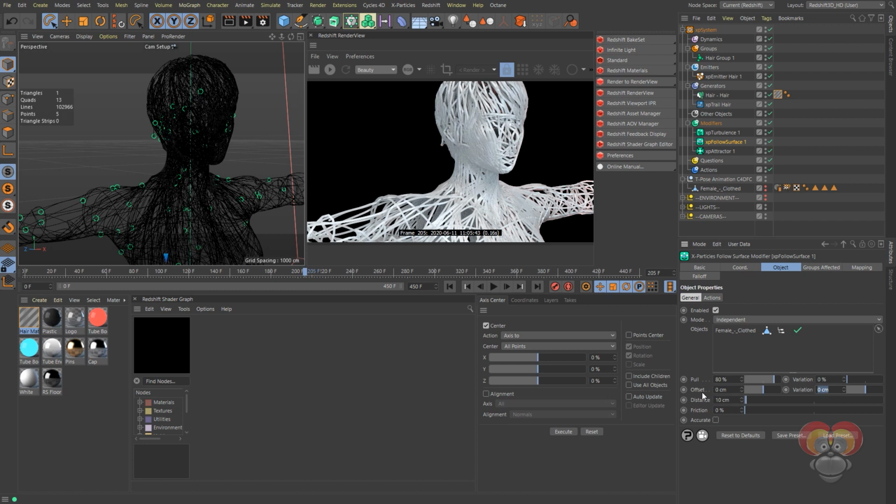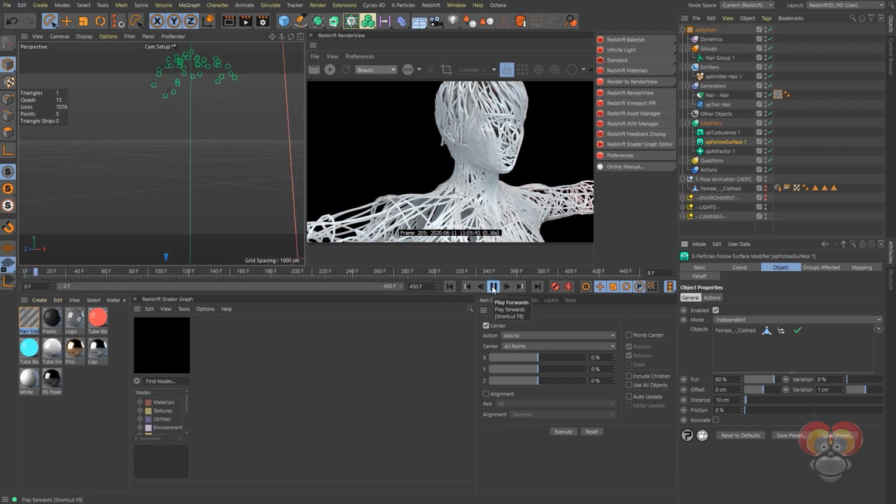So we don't need to change the offset. You can pull it in a little bit if you want a tighter shape, but we can, I think, leave it to 0 here. But we're going to put a little bit of variation. It doesn't need to be a lot. A centimetre is quite a big depth change for string. But I'm going to set that, and now I'm going to go back to the beginning of my sim and I'm going to replay it.